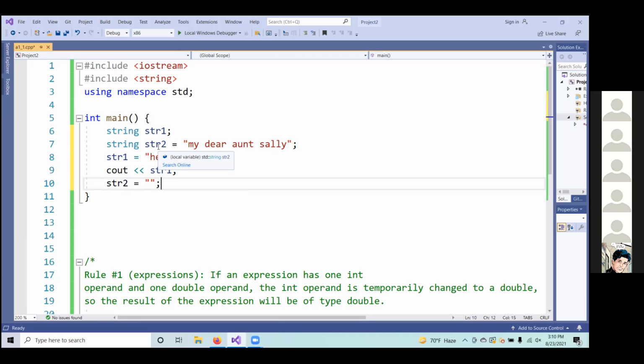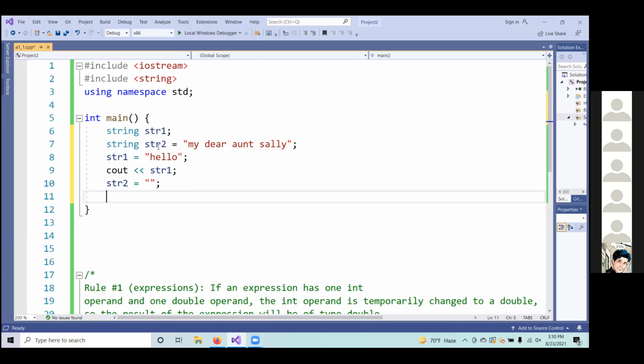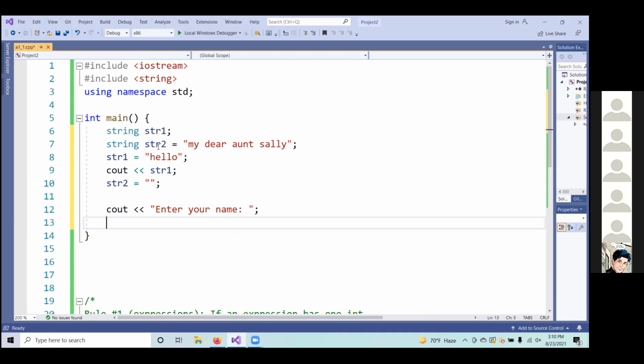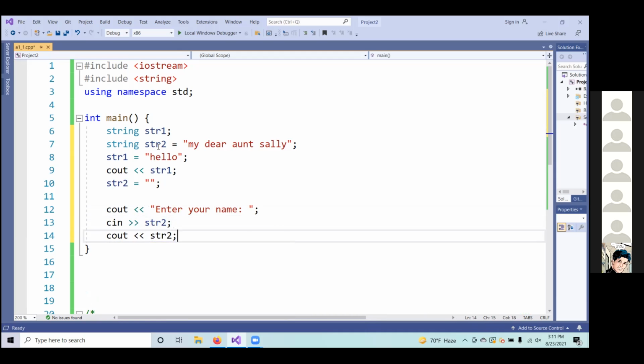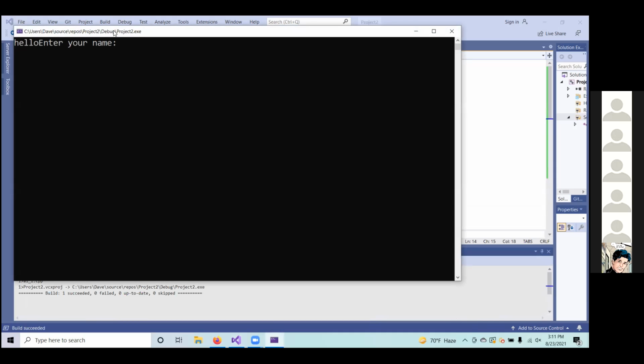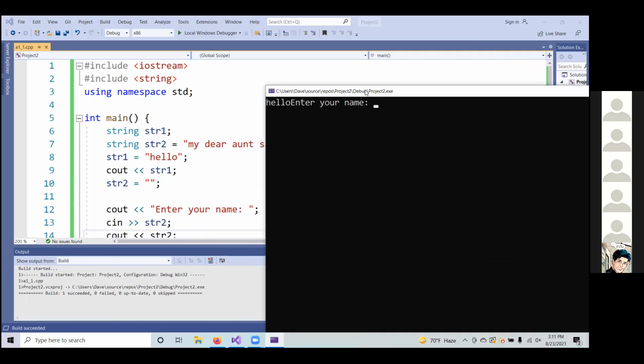You can use cin to read strings. The rule is a little surprising. If I say cout, enter your name, cin str2, cout str2. Let's actually watch this in action, okay? So there's the hello from this cout statement here, right? And then it's saying enter your name. I'm going to type. My name is Dave.